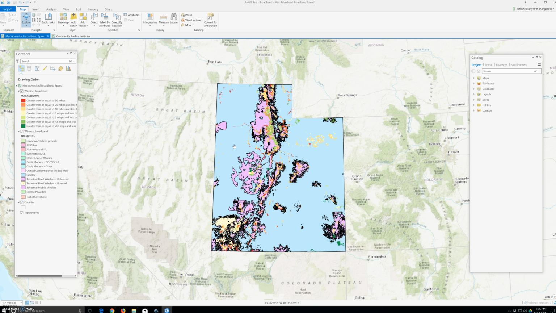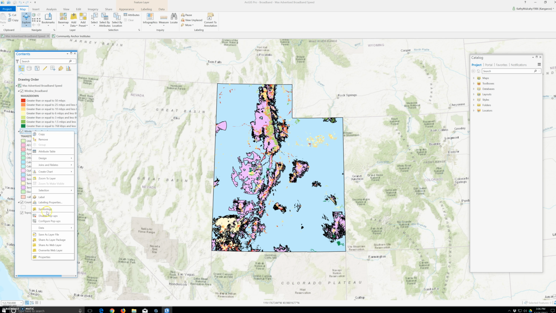To show only wireless, we're going to create a definition query to select a subset of all the wireless technologies. So we're going to open the symbology pane to view how the wireless broadband layer was symbolized. We're going to right click on it and go to symbology.